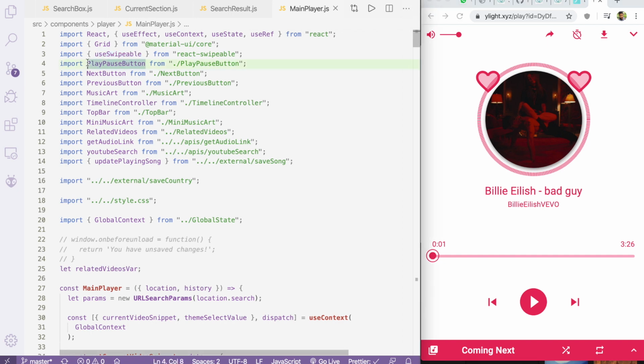Alright, we have the play pause button from the component, and this is the play pause button. Here is the next button, and also the previous button. For music art we have another component. And what is the timeline controller? This is the timeline controller.